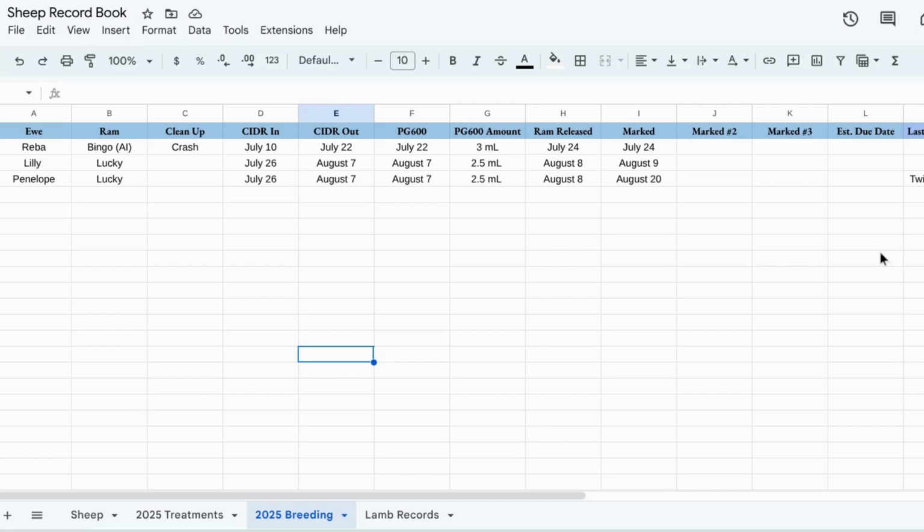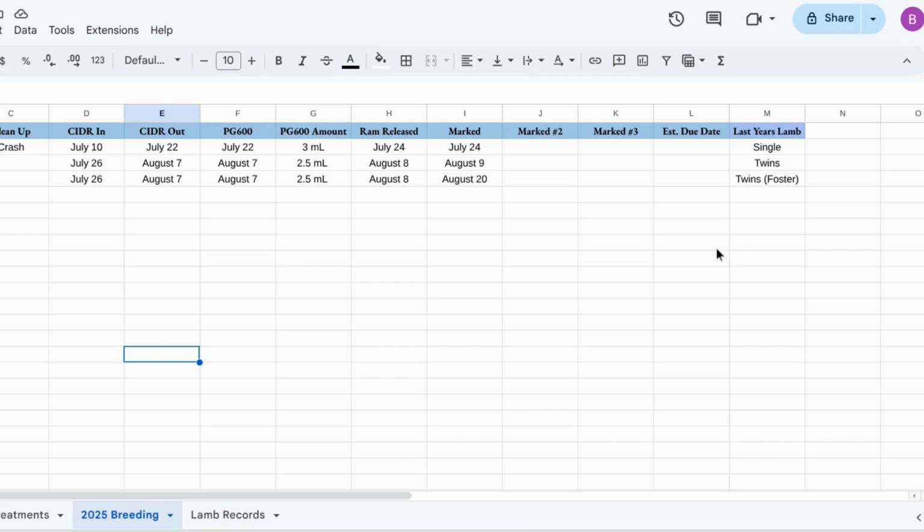The last thing on my header is this last year's lamb. So I'm going to add notes to myself as to how last year's lambing went, because it's really, really easy to get caught up in lambing when you're lambing 10 at a time or whatever, to kind of lose track as to what actually happened.